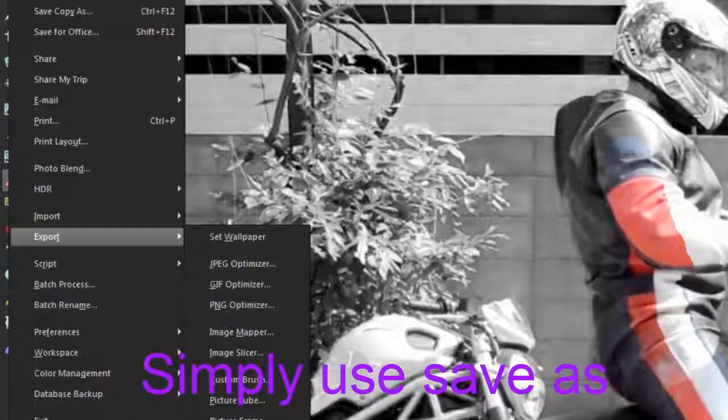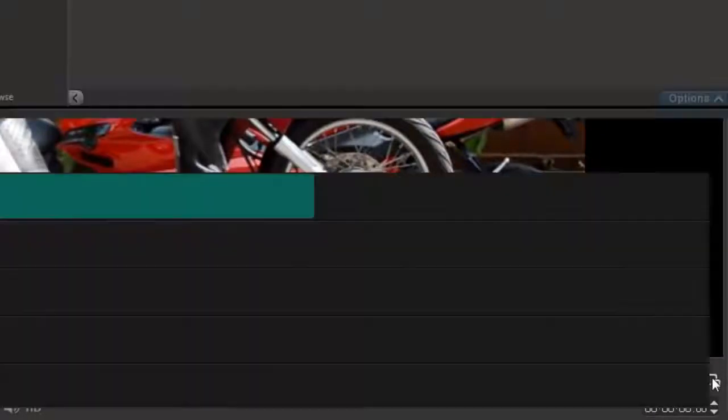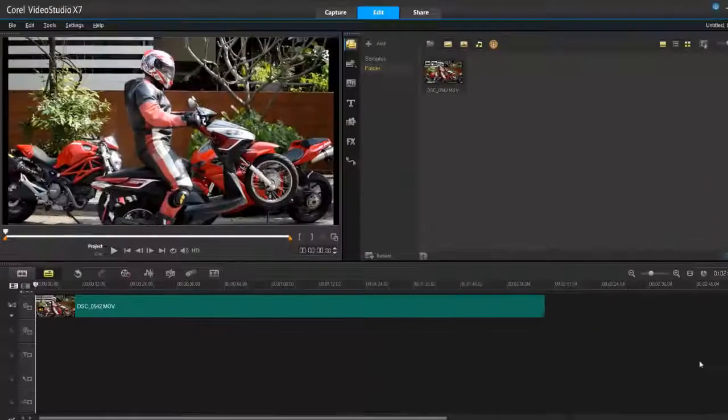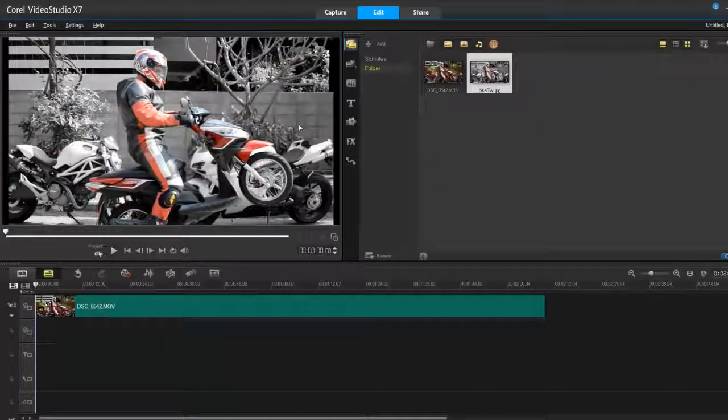So let's just go straight back into Corel Video and minimize this screen. So all we need to do now is bring that photo into our library. We can do it in two ways. We can use this folder and search the photo, and here it is. Or if you have a second monitor, just click and drag into your library. So here is my photo.